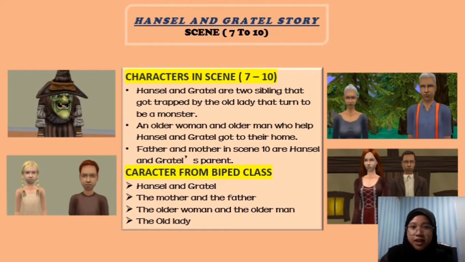Hello, my name is Ainul Mardia and I'm going to present the Hansel and Gretel story starting from scene 7 until scene 10. So first I'm going to introduce the characters for the scenes.